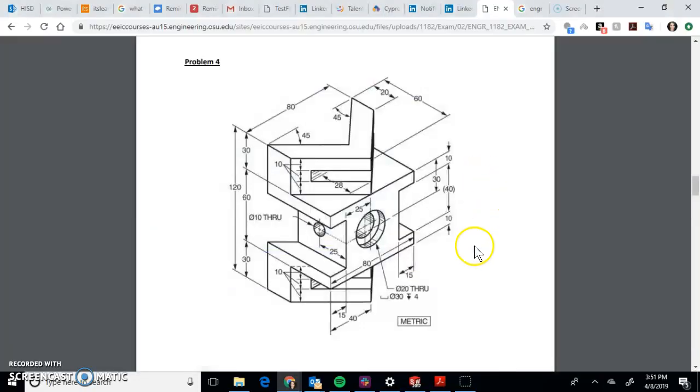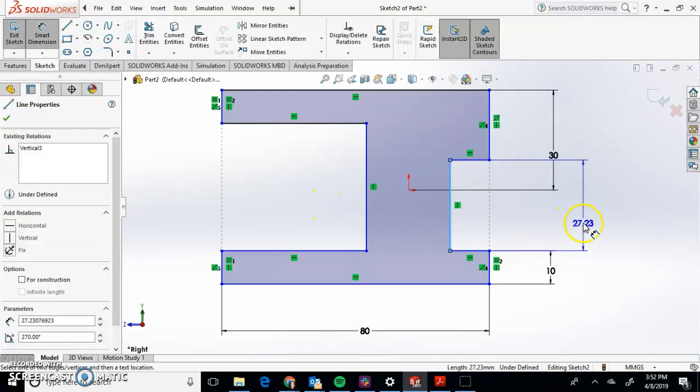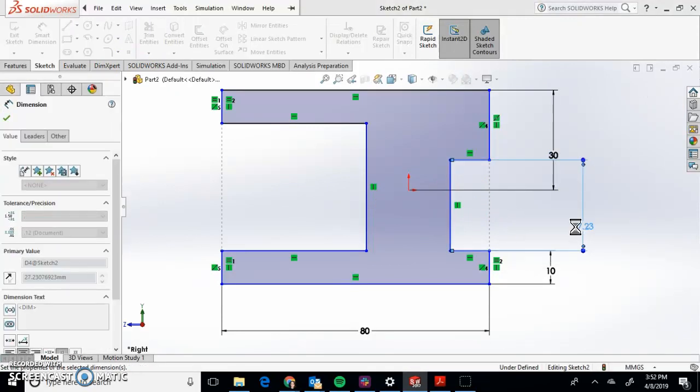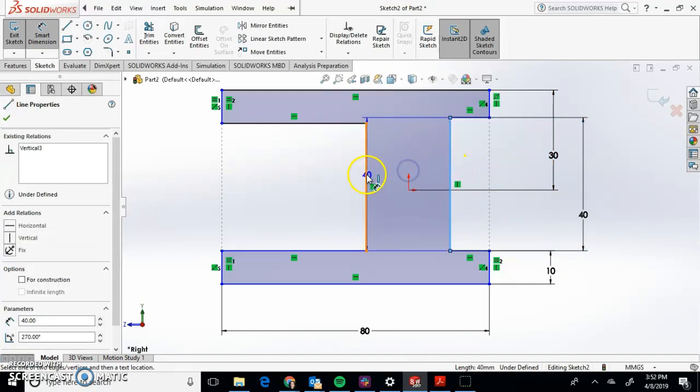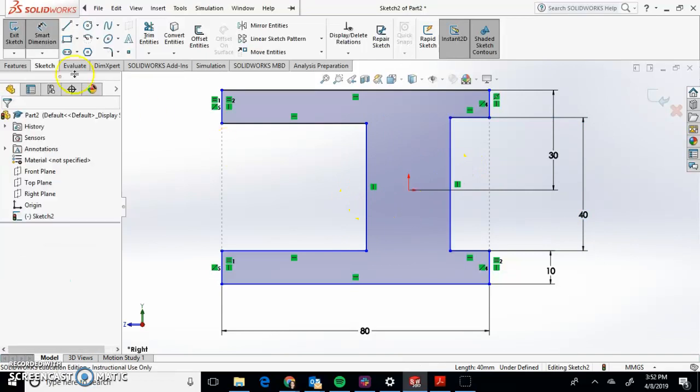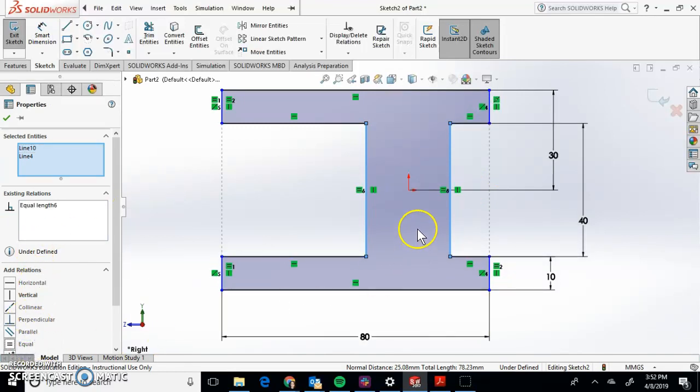And the next one is to keep, we need a dimension in between here. This one here, it's 40. And so we can make this one equal to this one, we're just going to smart dimension them. Or sorry, we're going to build a relation. This one and this one. Okay, and so kind of set there.